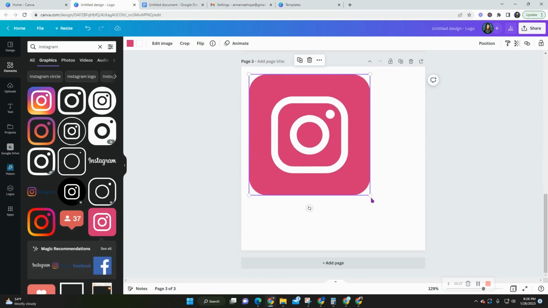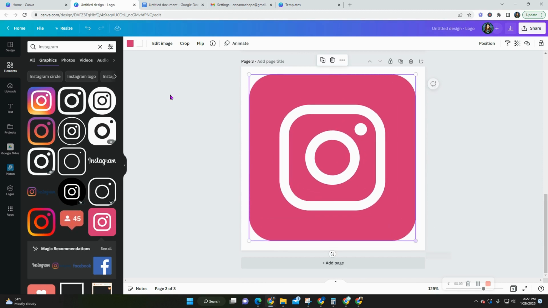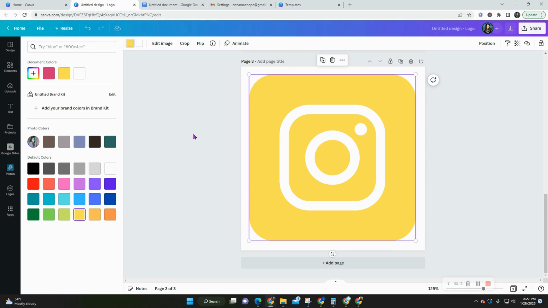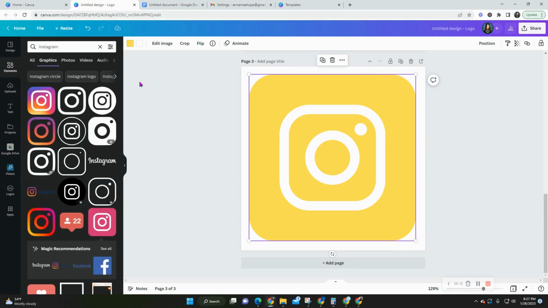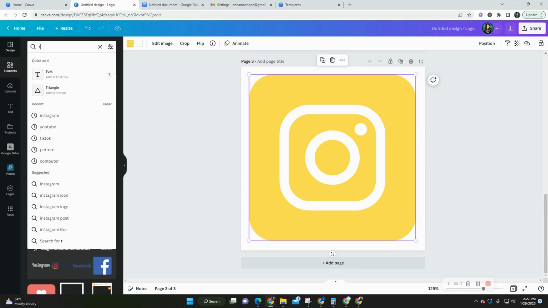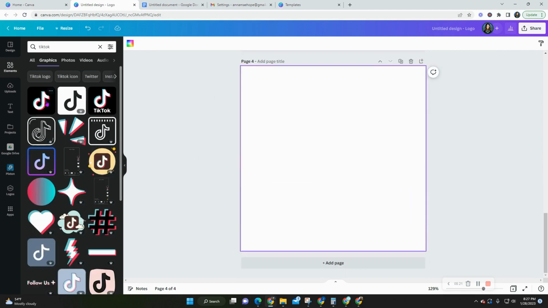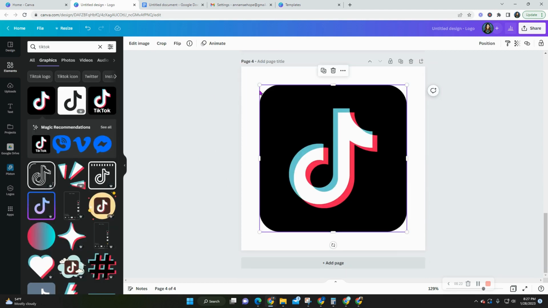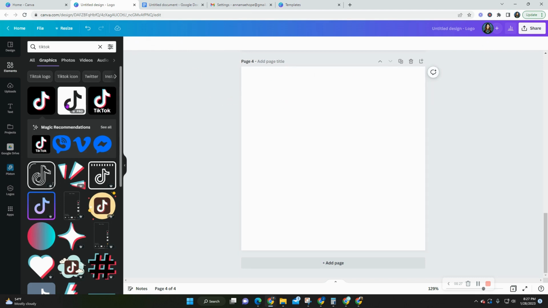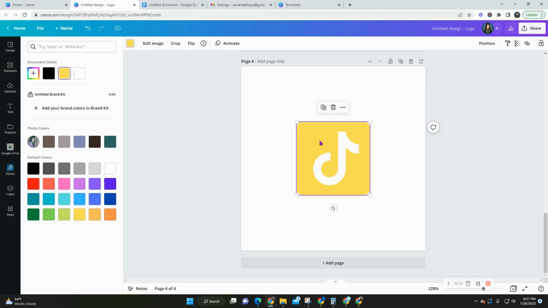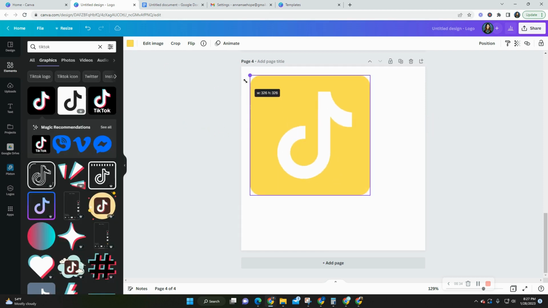Just drag the corners out and then change the color by clicking the color up top, putting this on yellow. And then I'm gonna see if I can get at least one more, perhaps TikTok. Add page. This one doesn't allow me to change the color, so I'm gonna see if I can grab another one. This one should, so I'm gonna go ahead and change this to the yellow and then drag this out.